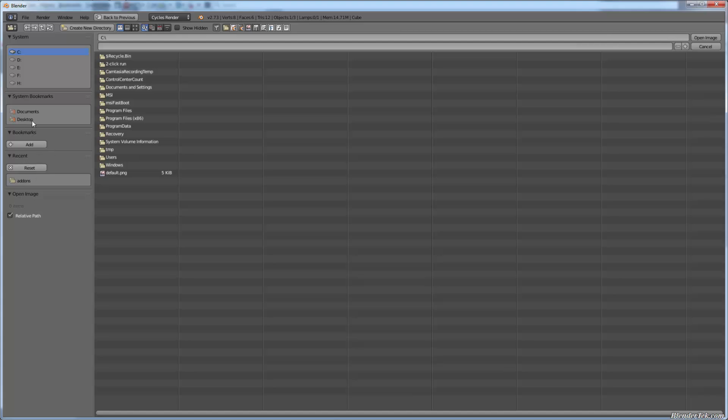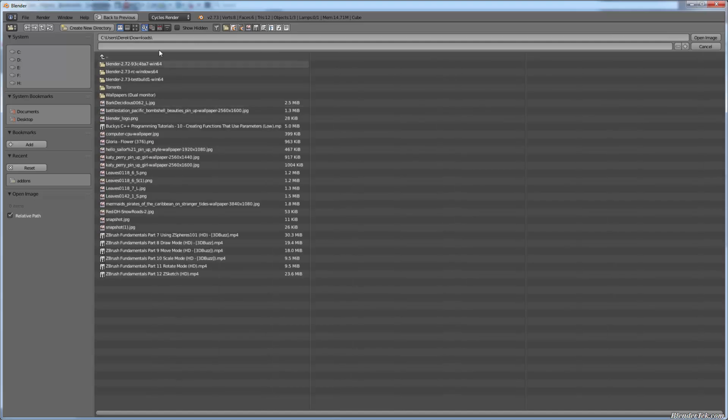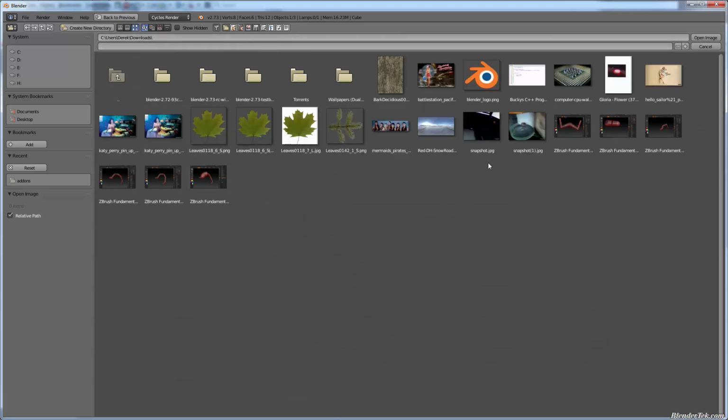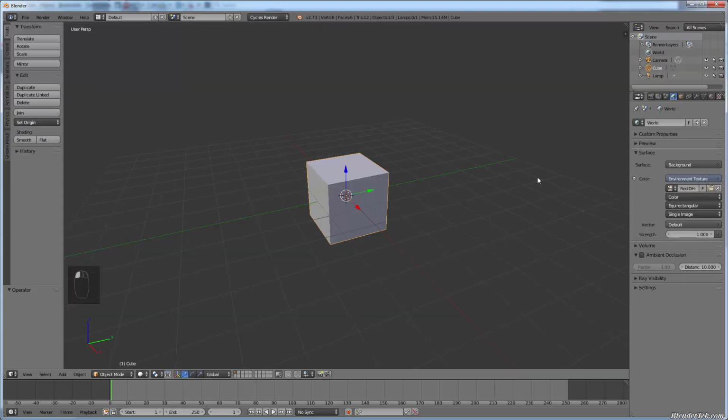Oh, my bookmarks, I have to do all that again. Give me 1 second. Documents, no, see, users, downloads, not documents, downloads. It is right here. So if we add an environment texture, there is a way. Now, how did I figure this out before?